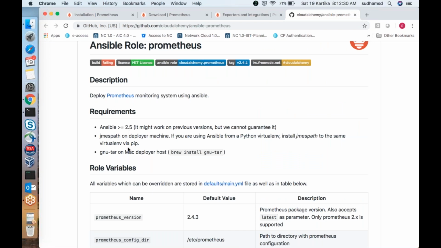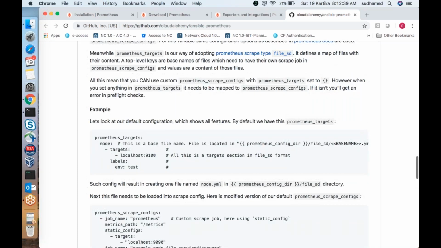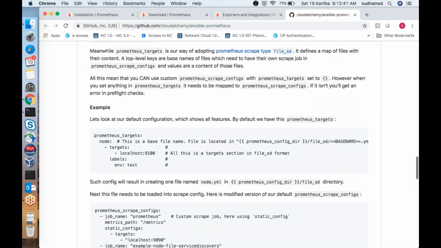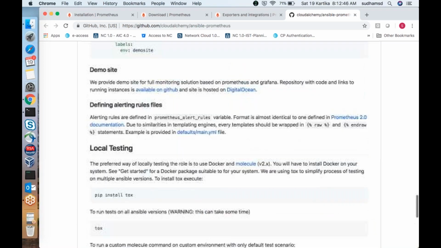And then you can install GNU tar. This is for Mac only. So nothing much is required. Just use that, download this particular code, modify the parameters, and just run the playbook. That's it. It is just simple.